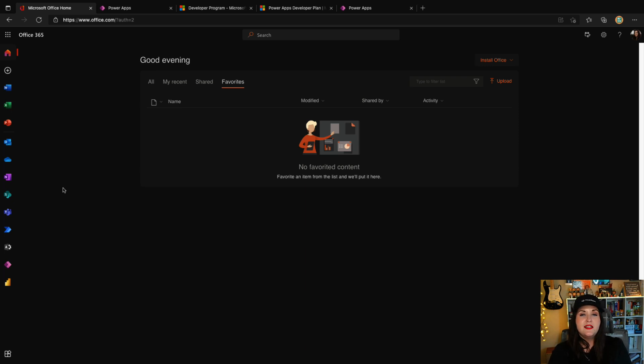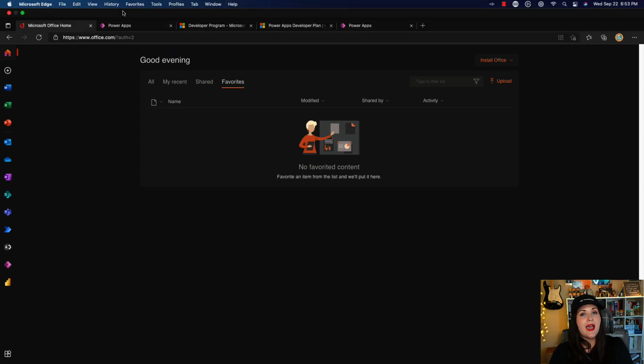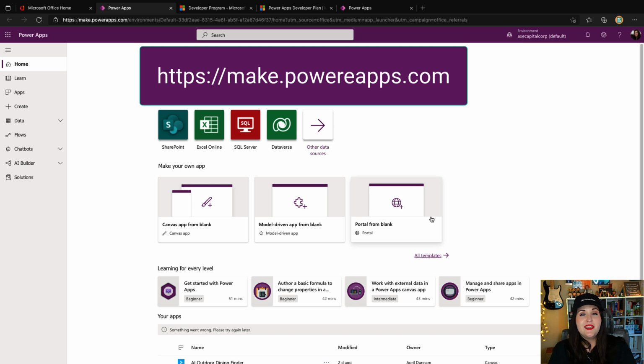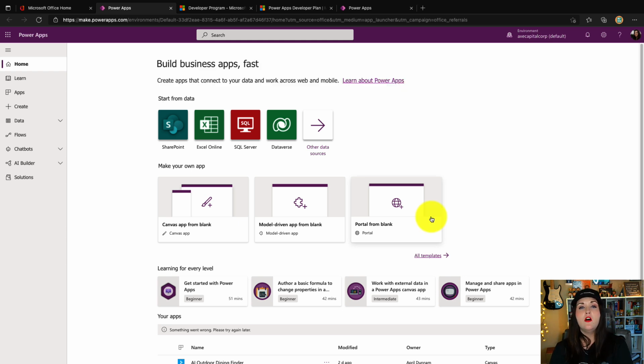So once we're logged into our Office 365, we should see on the left-hand side here an option for Power Apps, and that will open up the Power Apps portal. Another way we can get to this is by opening up a browser tab and going to make.powerapps.com. And this, you all, is where all of the magic happens. So from this one screen, we can build a Canvas app, a model-driven app, or a portal as you're seeing here. Now there are a few different ways that we can start creating an application.